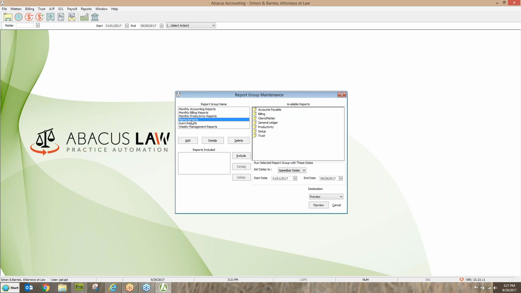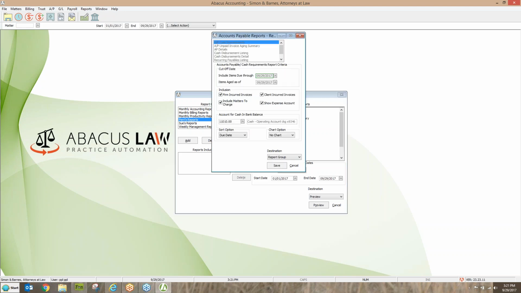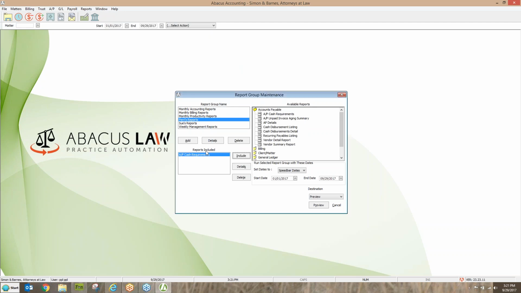Now I highlight my report name, and I come over here and pick from a folder. So this is taking the reports you like and putting them together, so when you come in, you can just press a couple of buttons and all your reports can be emailed to anyone or printed out or previewed on the screen. So if I open my AP here, I can pick that AP cash requirement report, hit include, and I don't worry about dates right now. I'm just picking my parameters and say save, and it puts it in my little group down here. So that's a report I like.